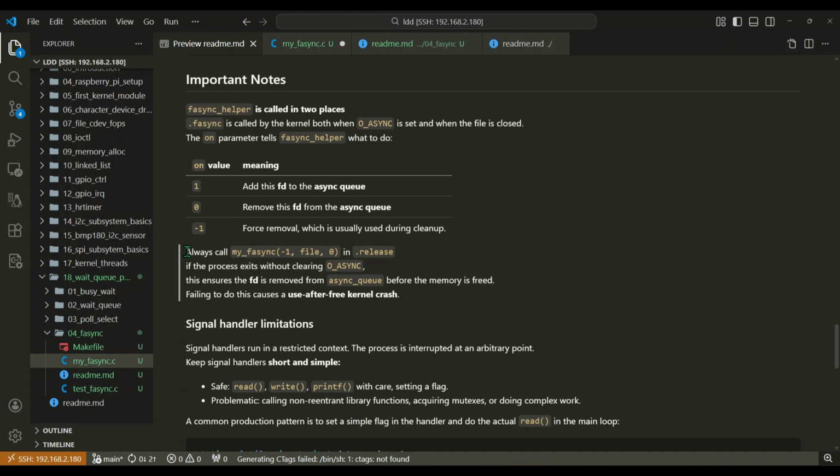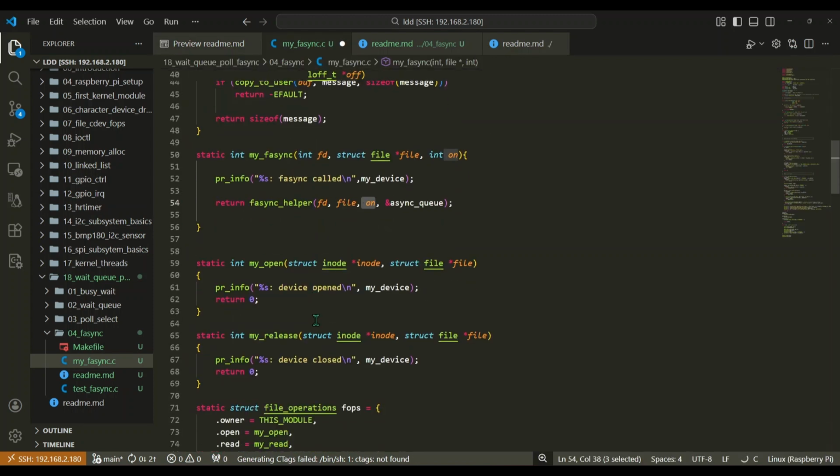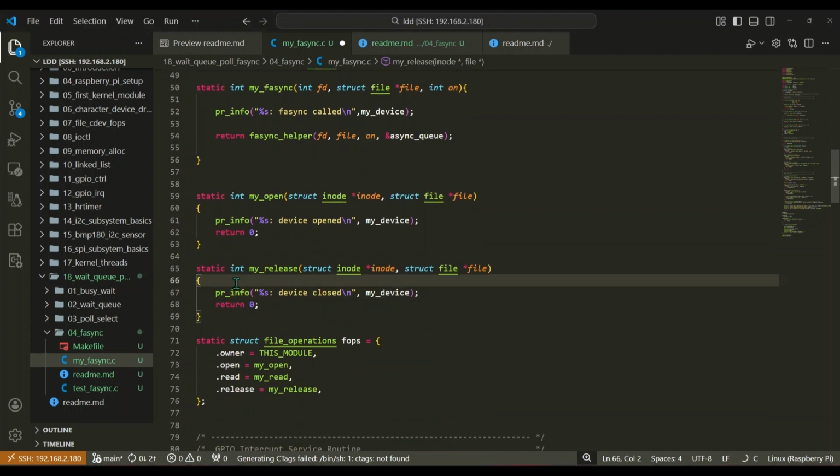Because of this, we must always make sure to remove the file descriptor from the async queue when the device is closed. Otherwise, if the process exits without clearing the O_ASYNC flag, the kernel may still try to send signals to an invalid file descriptor. That can lead to a use-after-free bug and potentially crash the kernel. So inside the release function, we explicitly remove the file descriptor from the async queue.